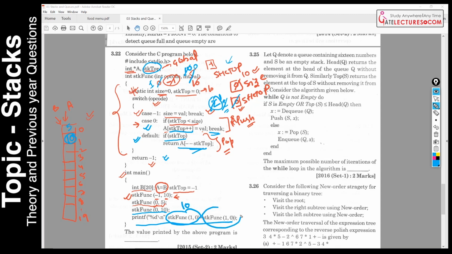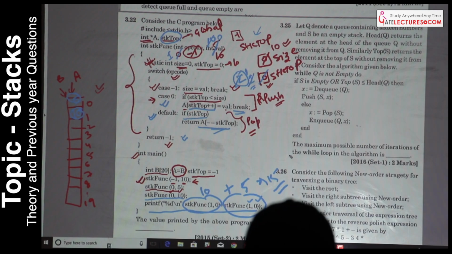In the next call, we are again passing 1, 0, which means again we are popping. This pops the value 5, so 5 will be returned here. So it is 10 plus 5, which is equal to 15. The answer is 15, and it is going to print 15. Returning -1 in the stack function will not cause any problem. We are not catching it, but there's no problem with it. So the answer to this question is 15.